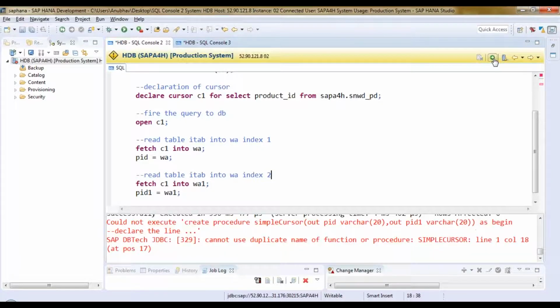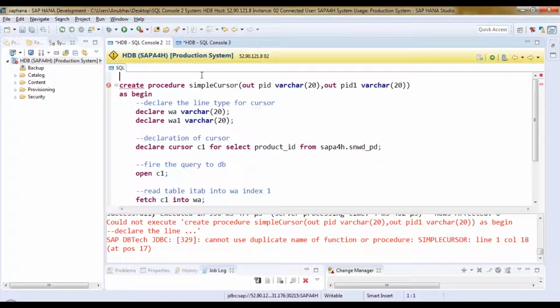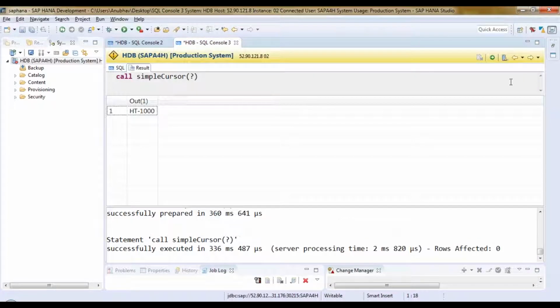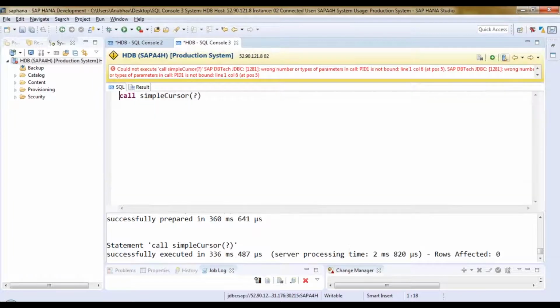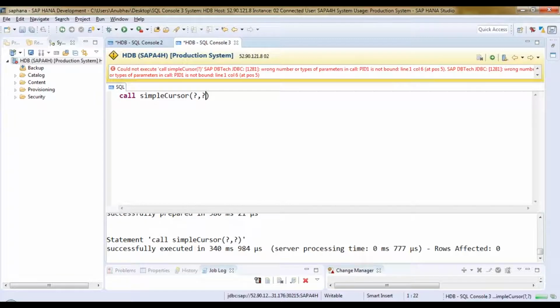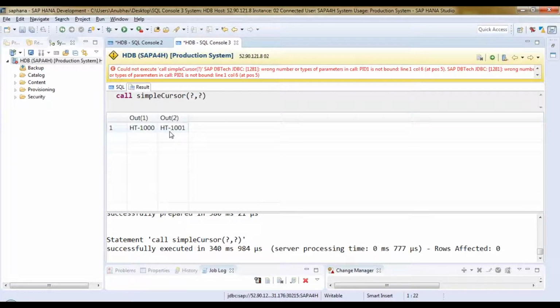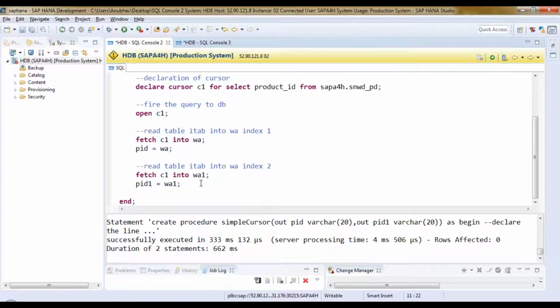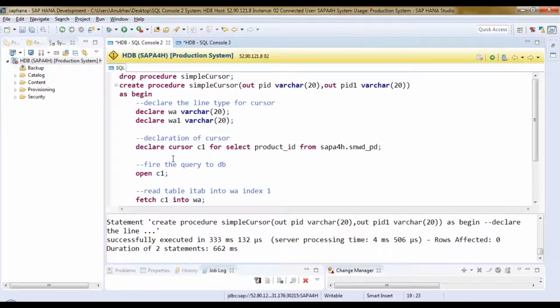So I execute it. Oops, I have to drop the procedure first, and execute it. It drops it and recreates it. I come back and execute it. Oops, I have two parameters now, so put two question marks to show the output on the console. You can see there are two products which have been read and are displayed on the UI. But that's not truly what we want in the system, right? We always want to process all the records of an internal table typically, correct? So that's what we will do now.